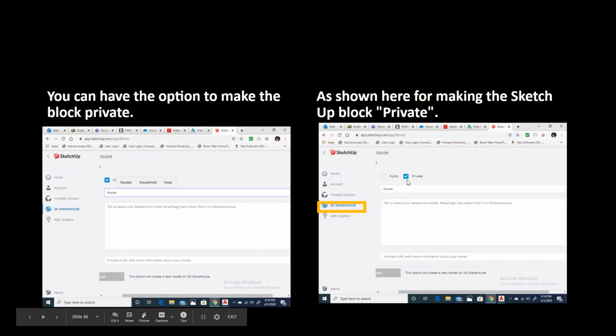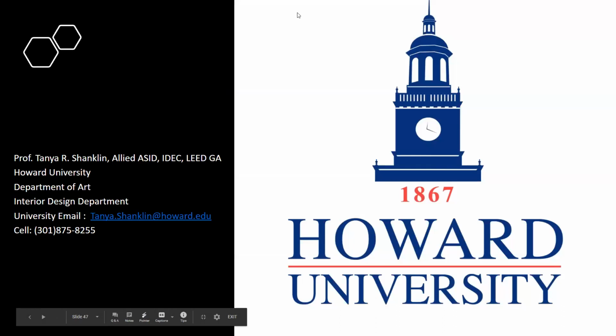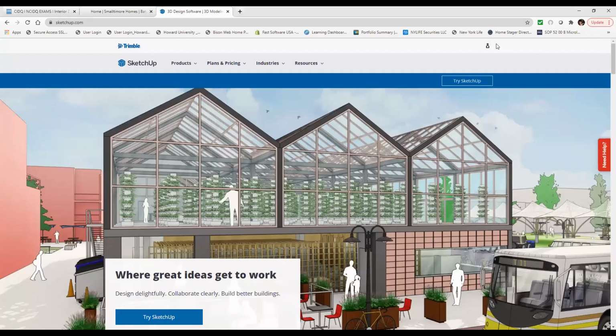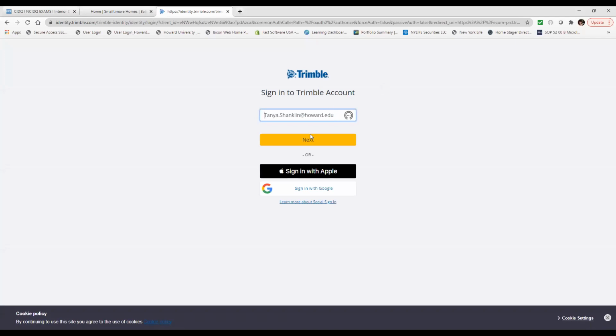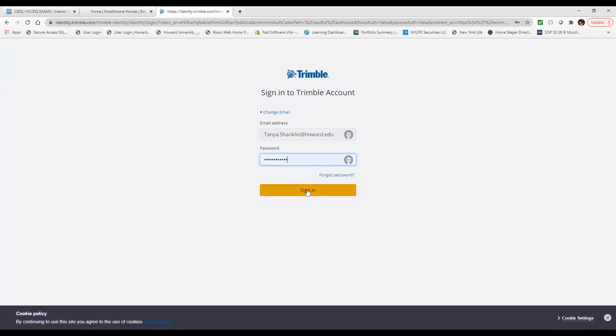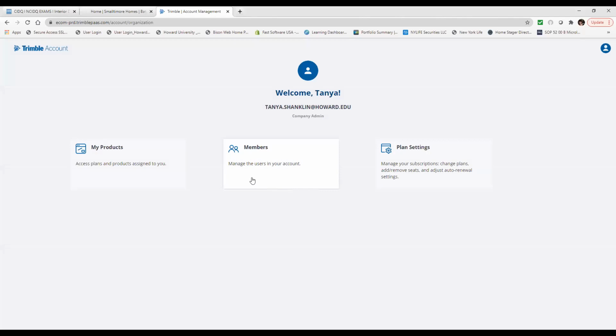So I will check this off. Actually, we're going to go back and go to the actual SketchUp website. I'm going to make sure I'm logged in. I'm going to go to my apps, and make sure that I'm logged into SketchUp and Trimble, and make sure my account is open.